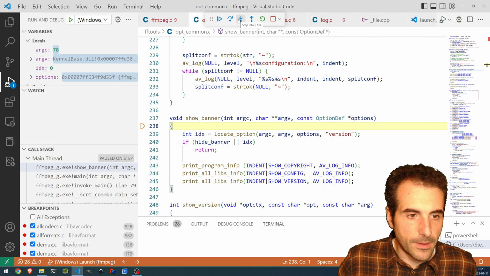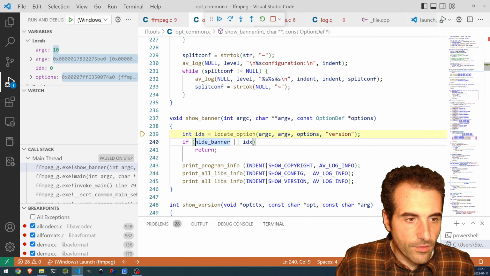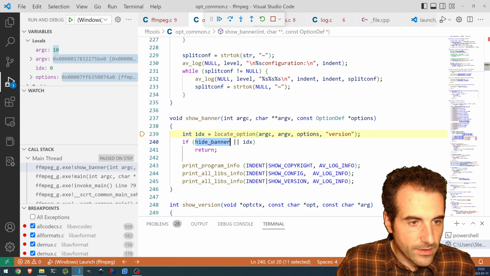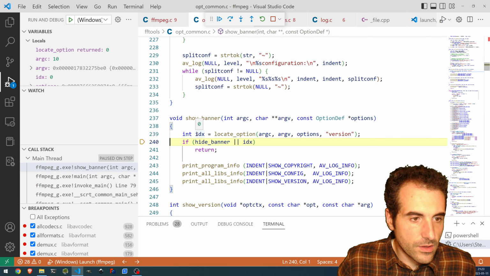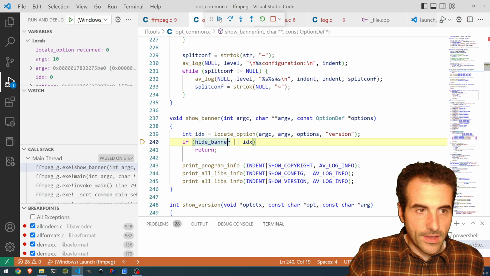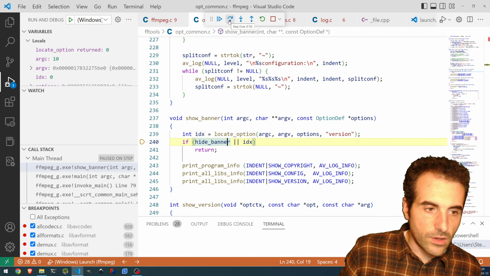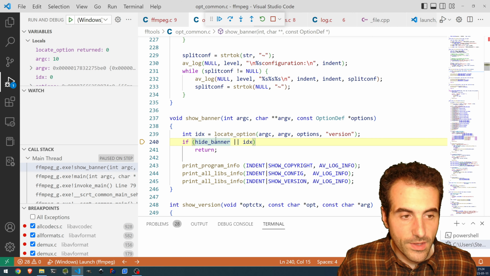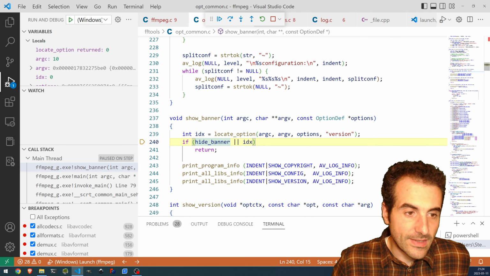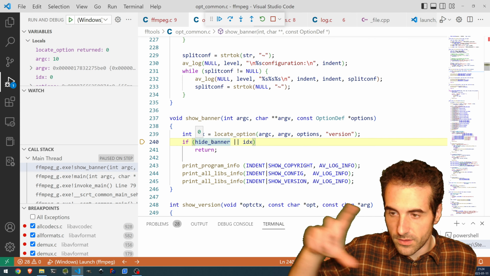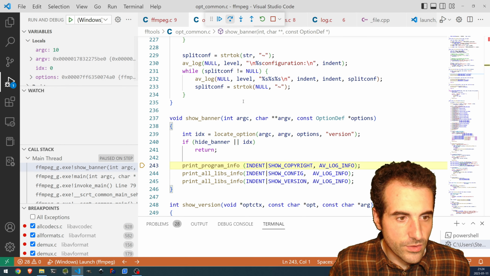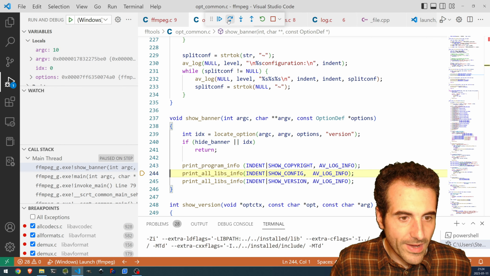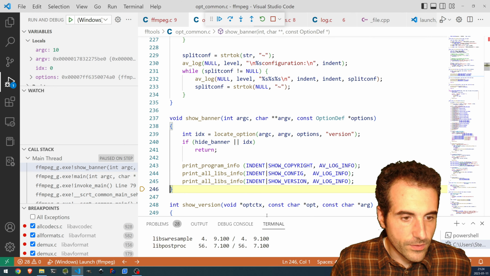So here we have the option if there is the hide banner set. So in this case, it's not going to locate anything. So here in this case, it's going to not return because the hide banner, that is the one that sets not to insert the first thing, is not set. So it's going to set the copyright, the configuration, and the version of the libraries.